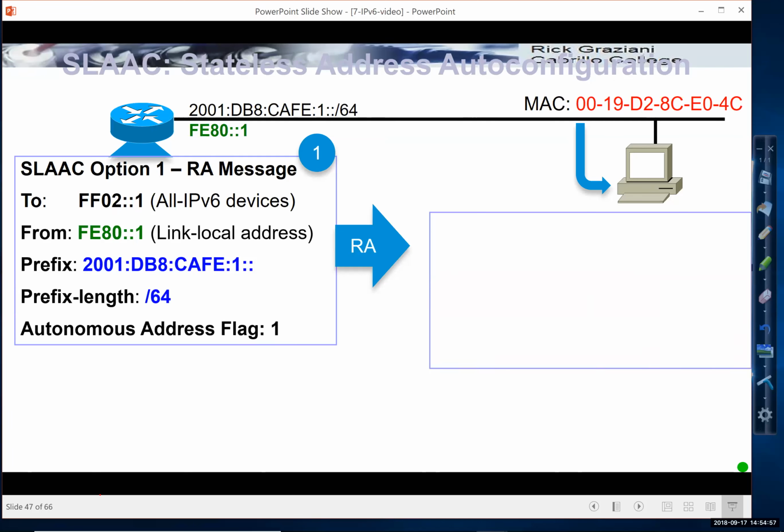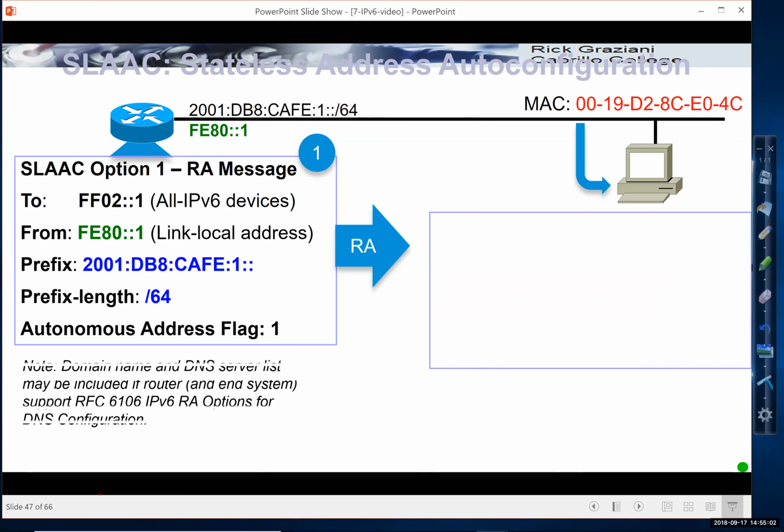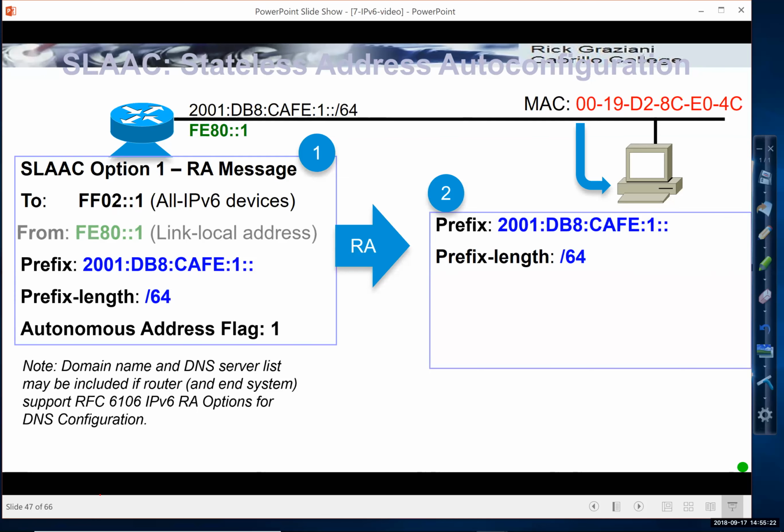So when a device receives this router advertisement, it says, oh, the A flag is set to 1. Okay, and you can ignore that note there, just a little note about DNS. But it also sees that the prefix is 2001:DB8:CAFE:1. So it says, okay, that's the prefix. I see the prefix length is /64. So I know what network I'm on. I know the prefix length, and it came from this link local address. Well, I'm going to use that link local address for my default gateway.